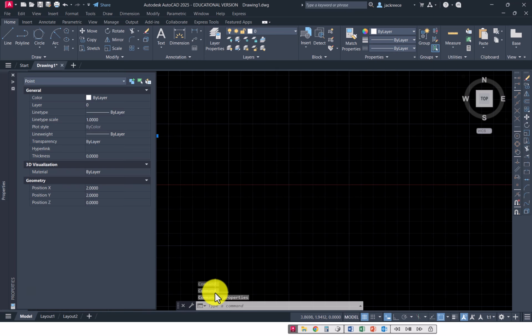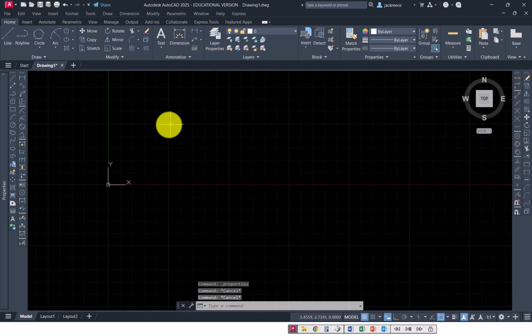Properties, what would properties show us? It just says point, and not a lot of stuff. So if all you want is a little dot and it makes it real hard to see, the best way to do it is we need to format that.